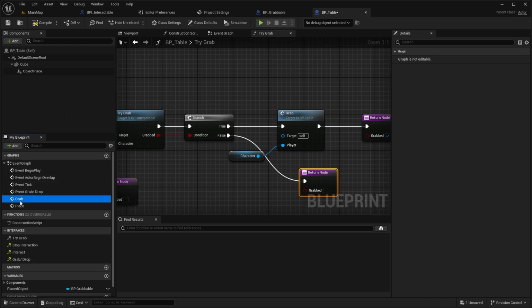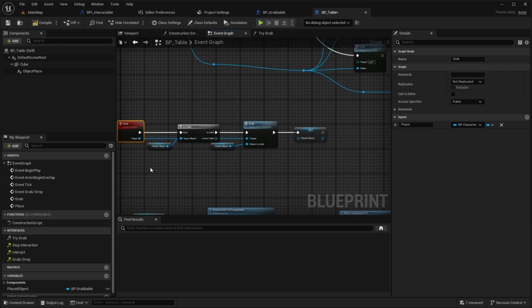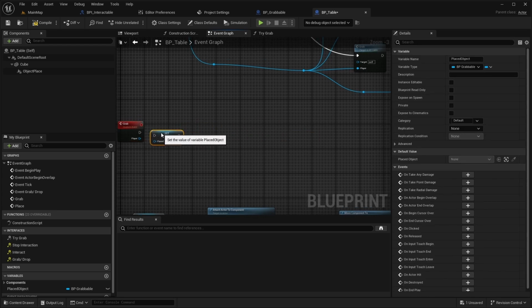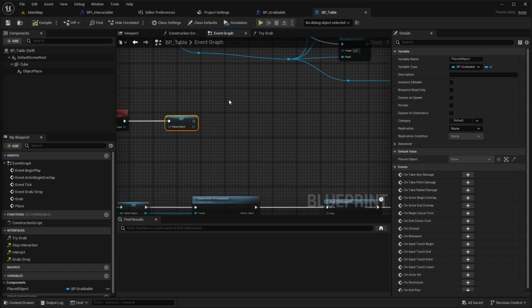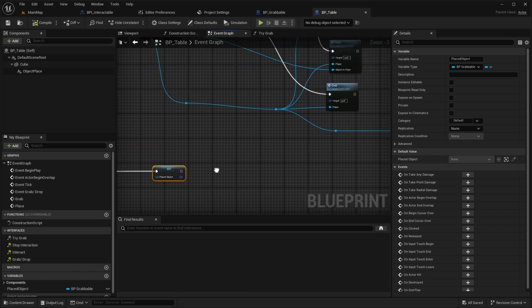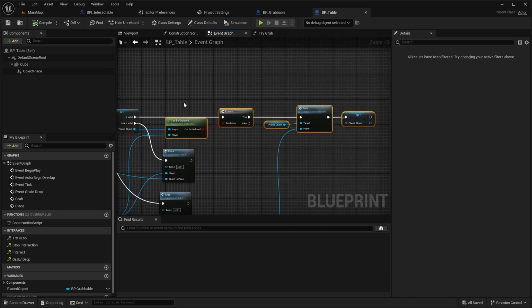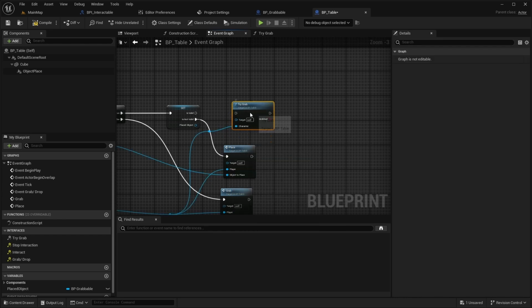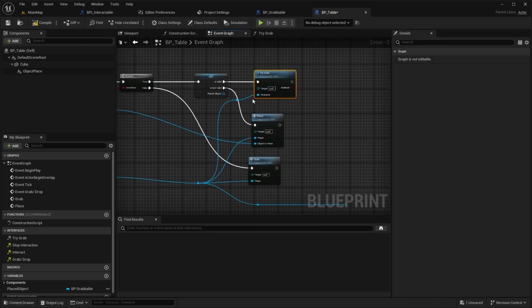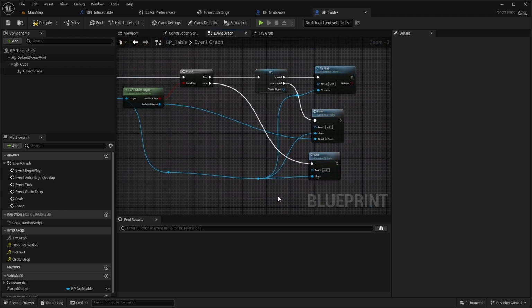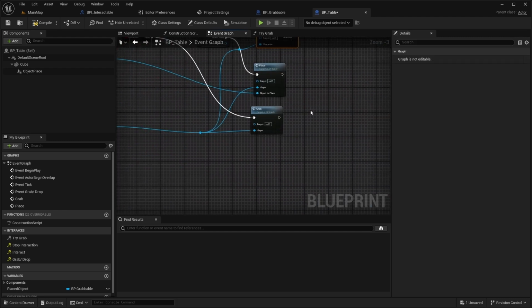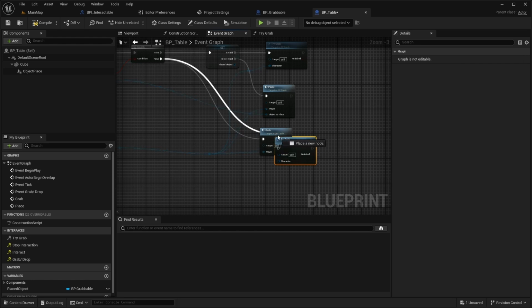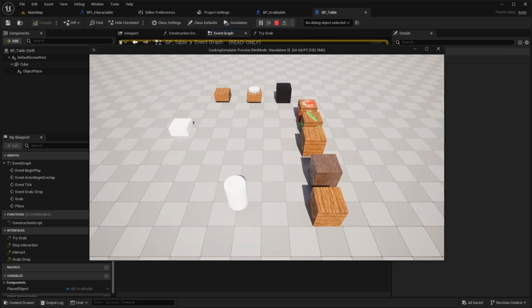Next, open the grab event and leave only the part that nullifies the placed object. Replace the node starting from can be grabbed over the tryGrab. Next, replace the calling of grab event with tryGrab. Now let's check if every grab interaction is working.